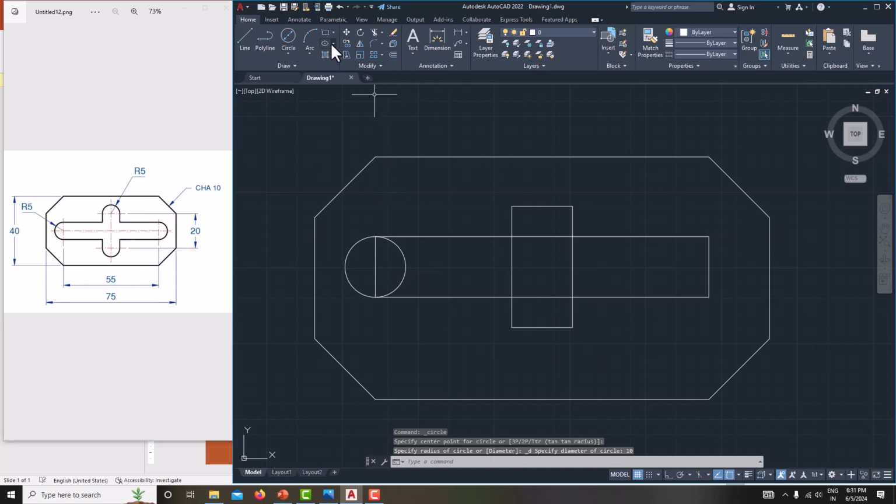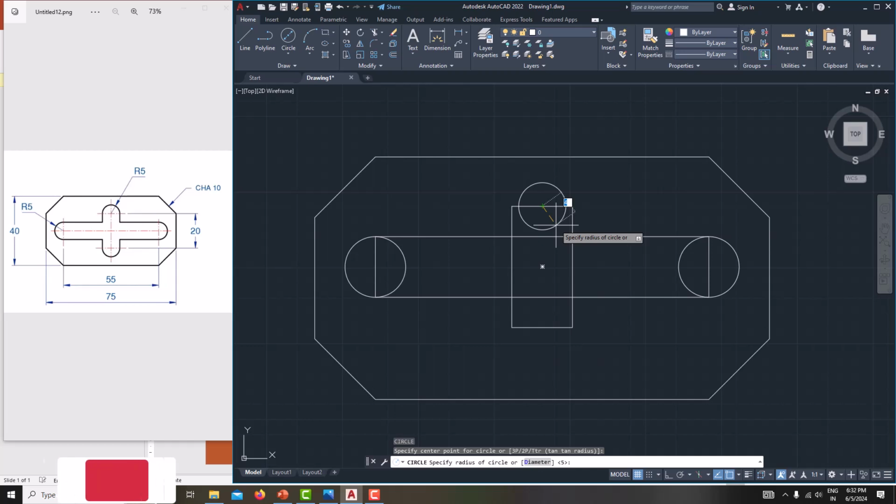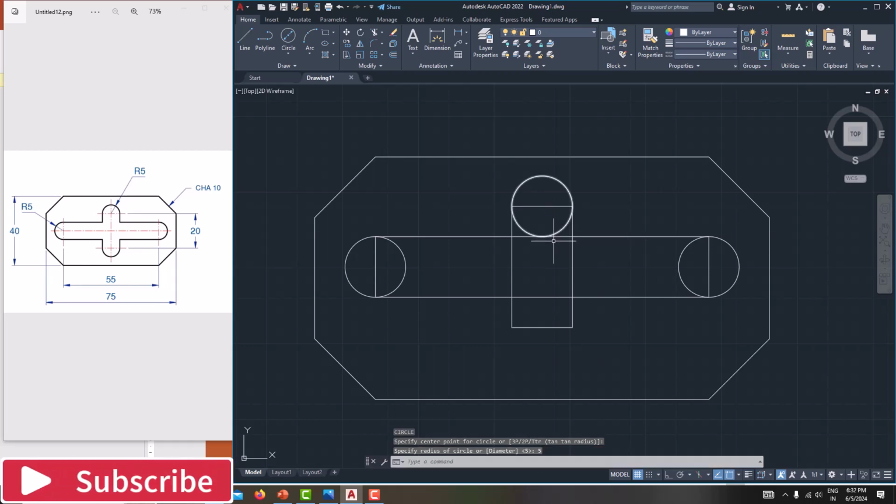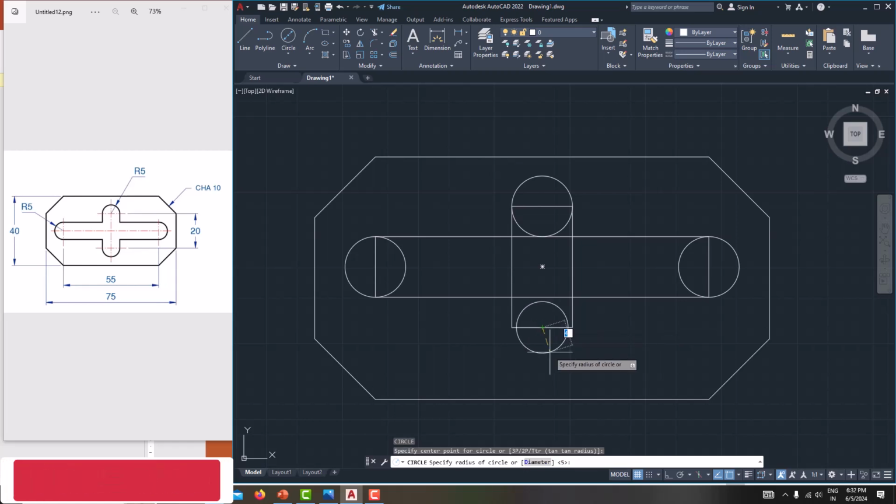Similarly, just go for the circle again. C, enter. Here we choose this triangle. The radius is the same, 5. Again go for C, enter. This is the triangle one. Just select it. The radius is 5. Simply again C, enter. This point, just 5, enter.